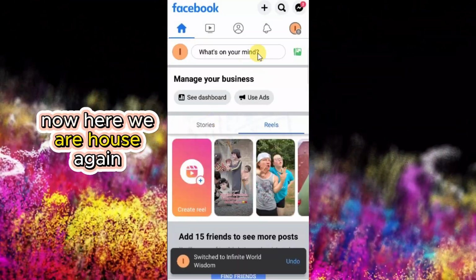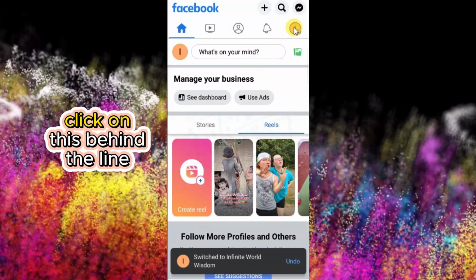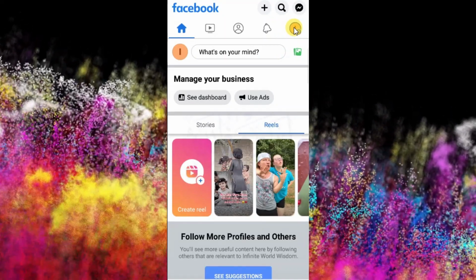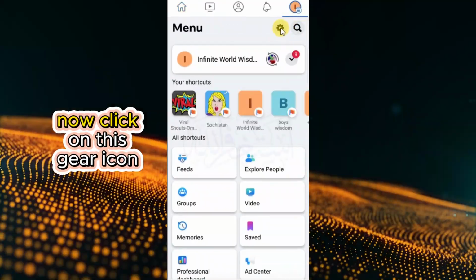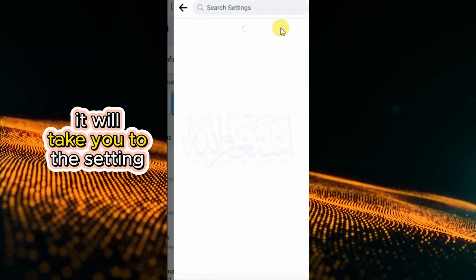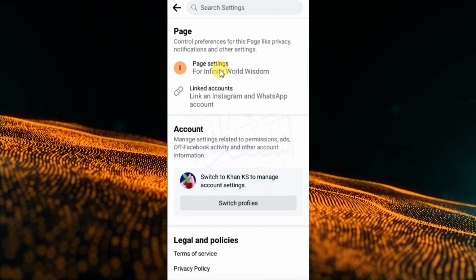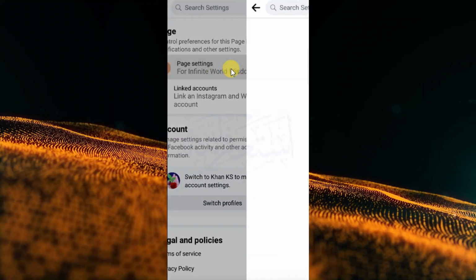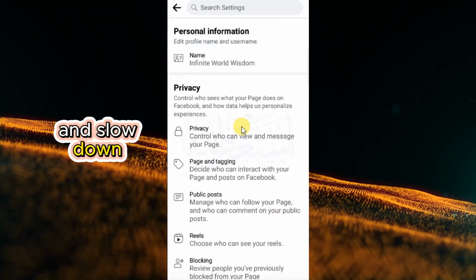Now here we are. Now again click on these three horizontal lines. Now click on this gear icon. It will take you to the settings. Now click on page settings and slide down.